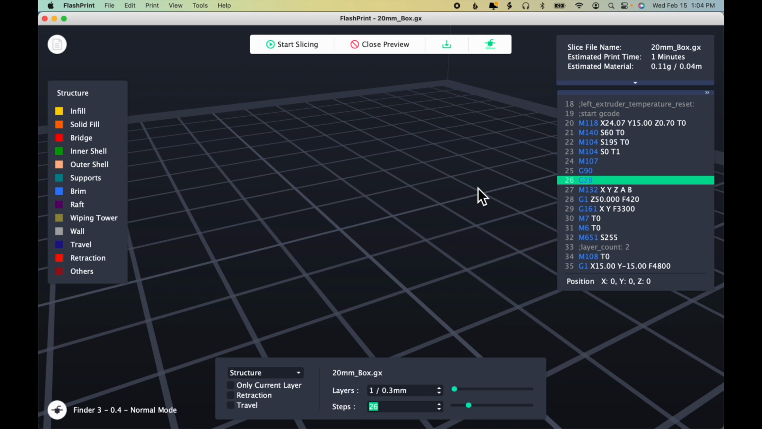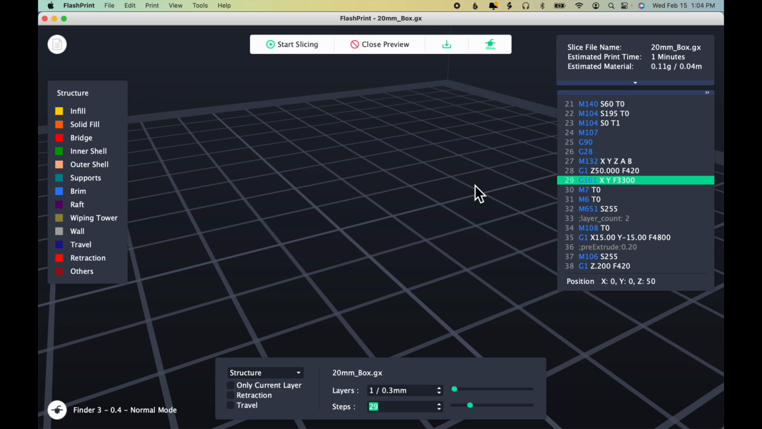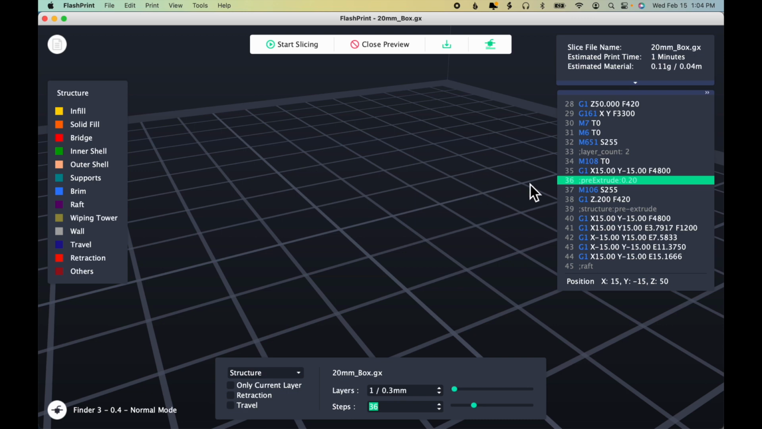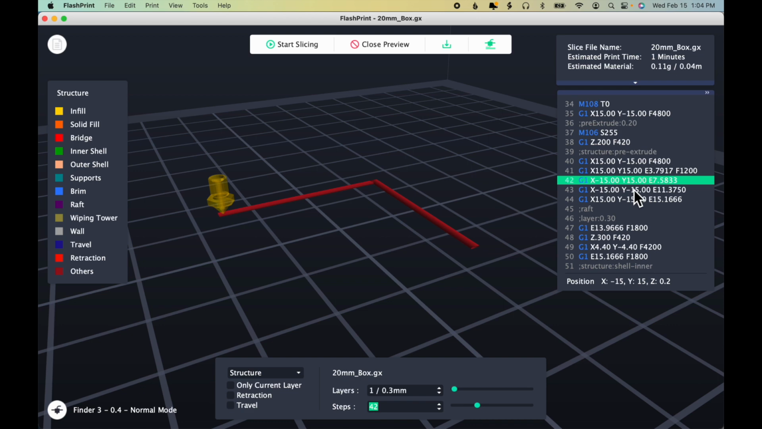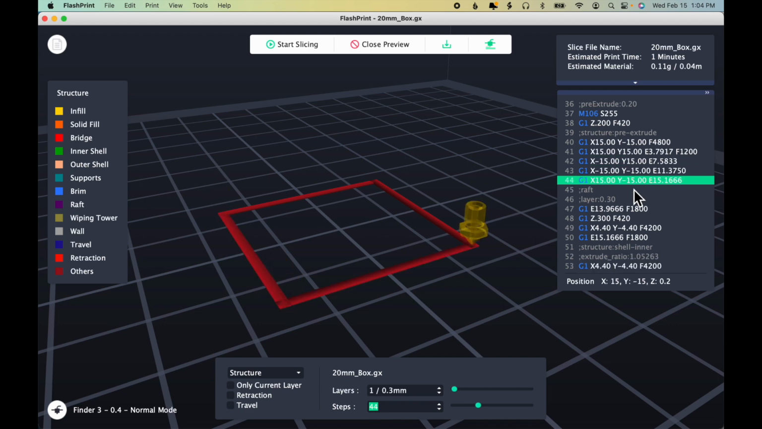G28 homes all of the axes, and so on. Again, I'm not going to go through all of these line by line. Just going to move down to the point where the pre-extrusion will happen. Remember, that's the wipe line that happens at the beginning. You can see that the nozzle will be 0.2 millimeters distant from the bed. And there's the appearance of the nozzle, and there's the pre-extrusion line being drawn.